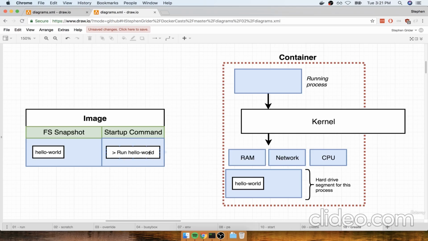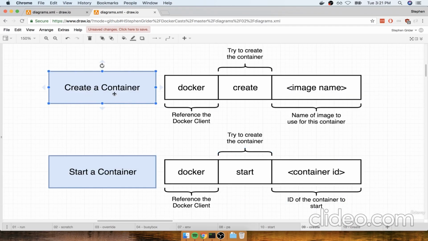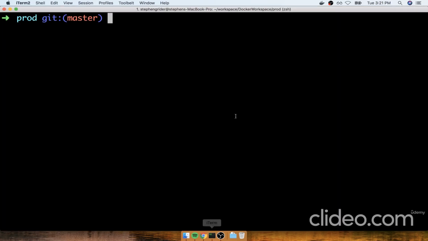To actually start the container, that's when we execute this startup command, which might start up the process of hello world, or in the case of that BusyBox one that we used, the echo hi there, or whatever process is supposed to be executed inside the container. So again, creating a container is about the file system. Starting it is about actually executing the startup command. With that in mind, let's flip over to our command line really quickly and investigate the differences between creating a container and starting a container.